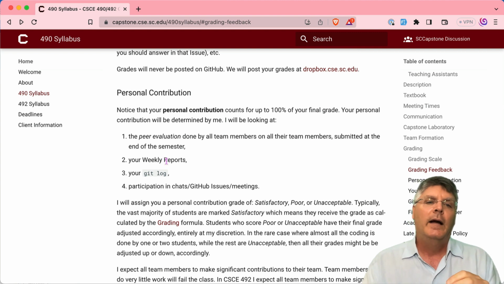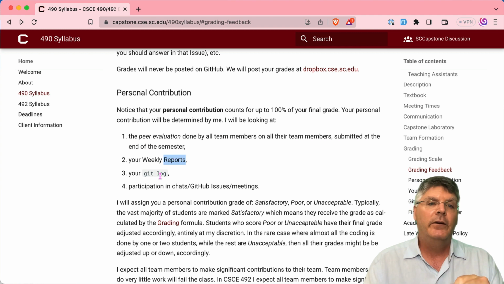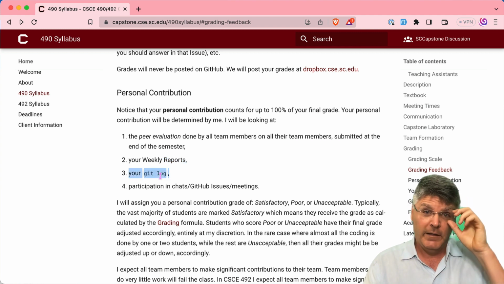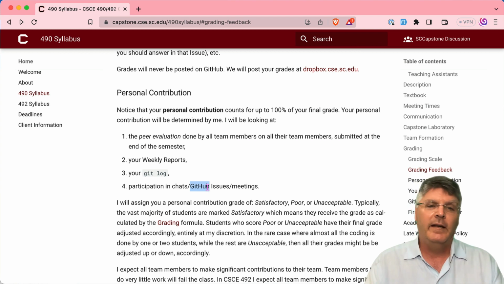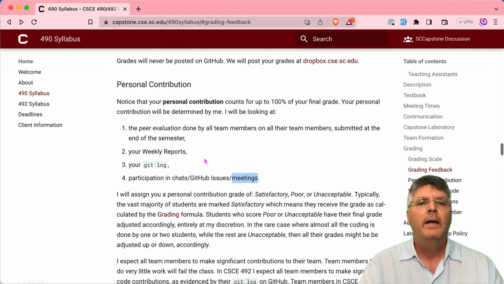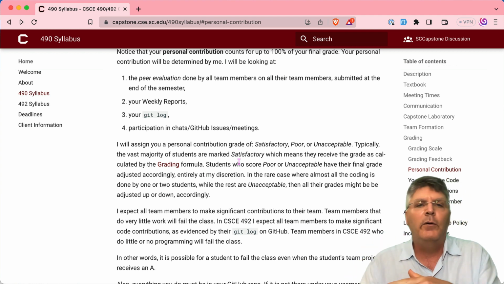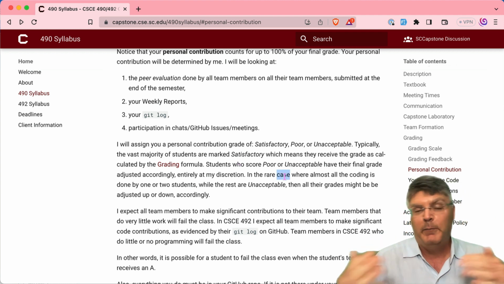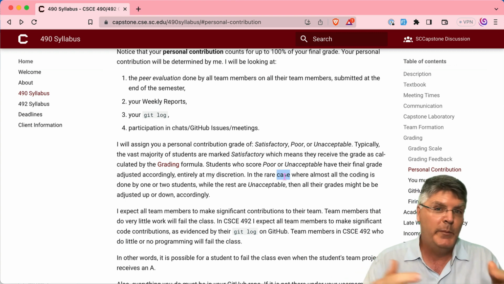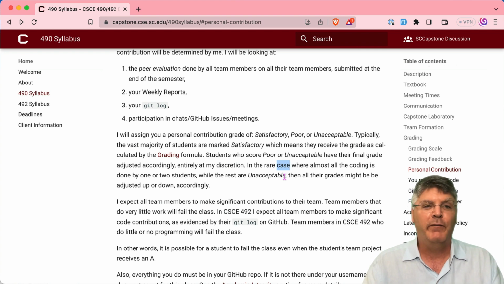So I'm going to look at those. I'm going to look at the weekly reports. We'll go over those. Basically every week you have to tell me what you did that week. Your Git log, of course. Look at your actual Git commits. And then anything else, the chats or the GitHub issues, meetings that we might have, etc. So I look at all those things to determine your grade of satisfactory, poor, or unacceptable. Then I could either scale your grade down, or in these rare cases where you're maybe the only person that worked in your team or only 2 people worked, move it up. So that's very, very rare.